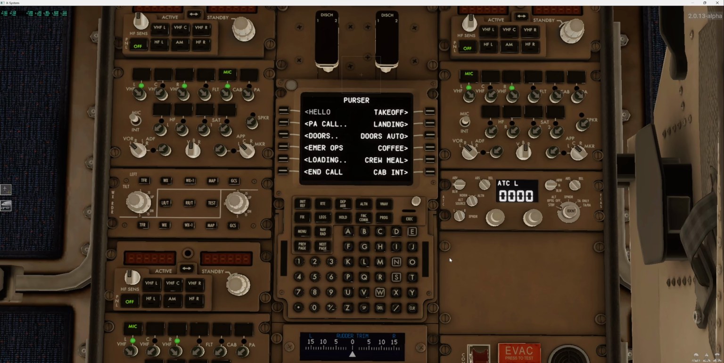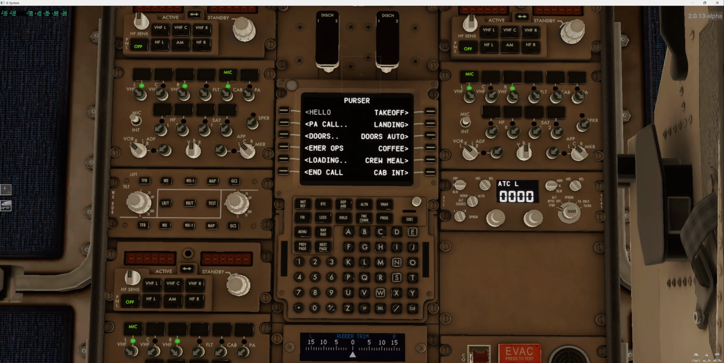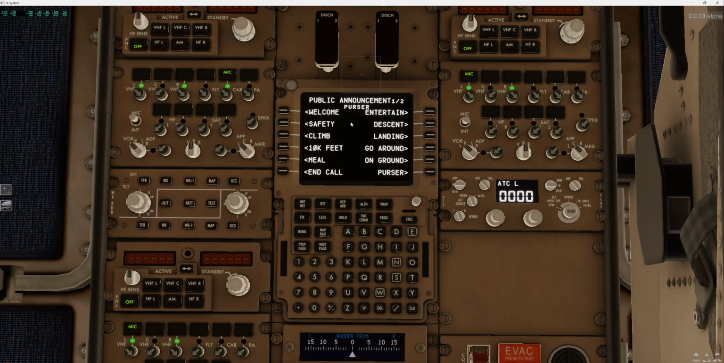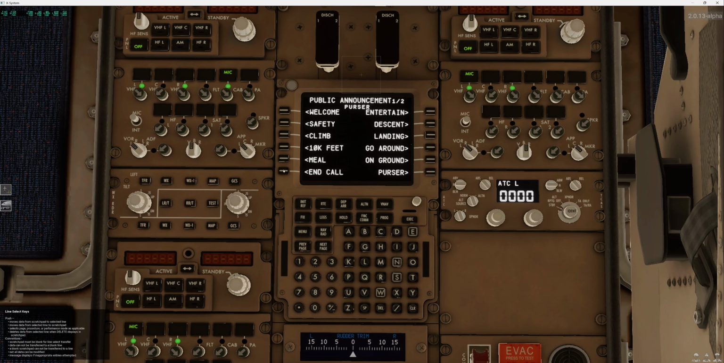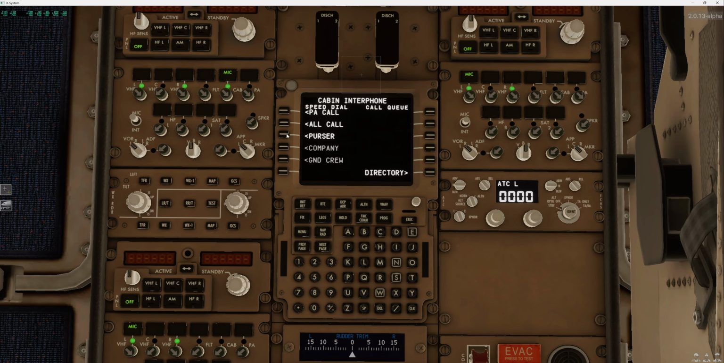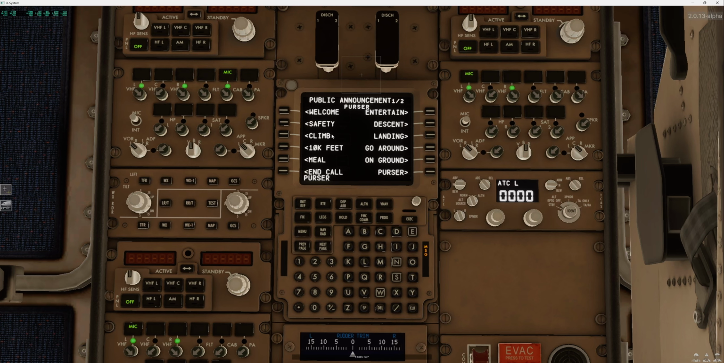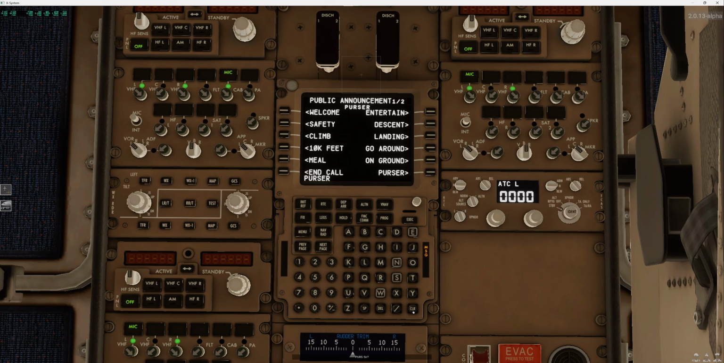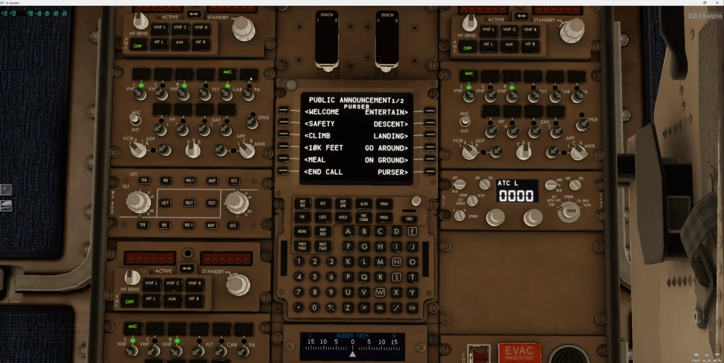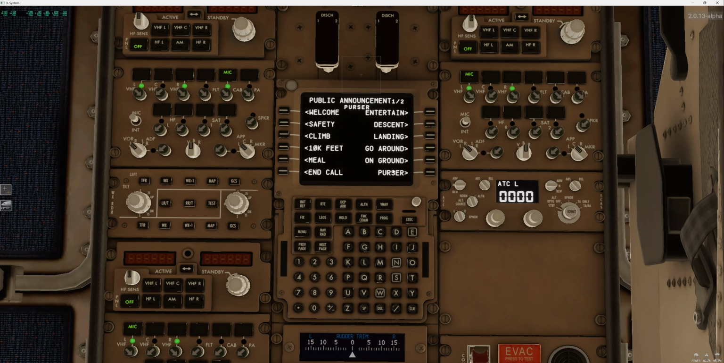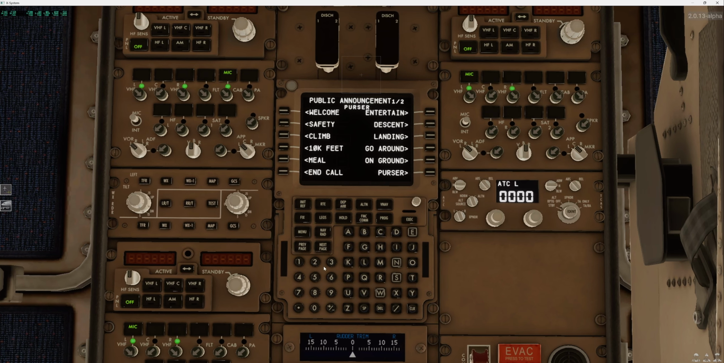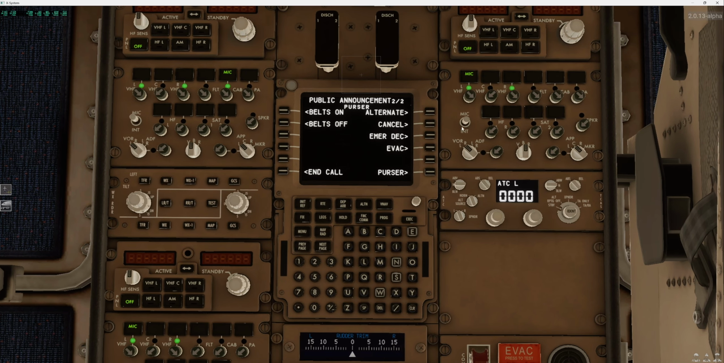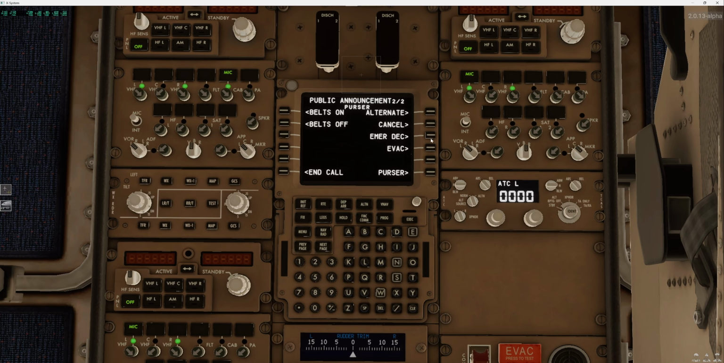services that happen in the actual cabin or main deck, I'd say. So first off, you can do PA calls. These public announcement calls are different from the PA call menu, because in the purser tab, it would be the purser who's doing the announcements, whereas in the PA call button, that would be you as the captain doing those announcements. So you have welcome, safety, climb, on ground, emergency, evacuate, all of that stuff.